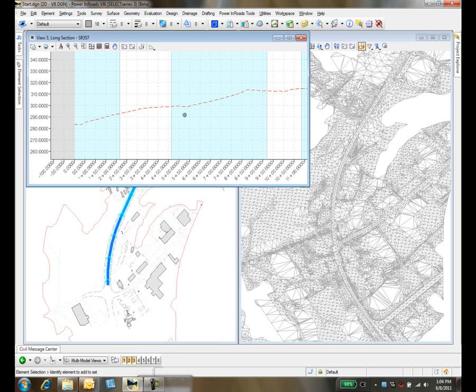Now let's look at some other options that you've got within the profile. I'm going to come in and select the profile here, and you'll notice as I select the profile, I also get the same context toolbar.